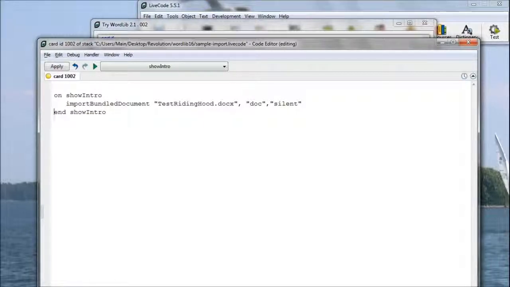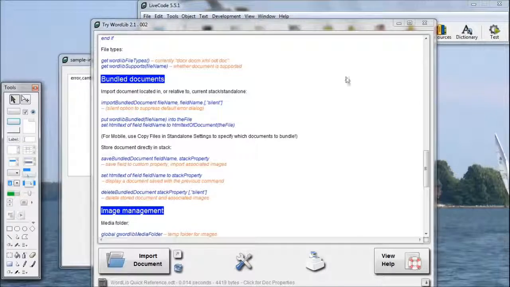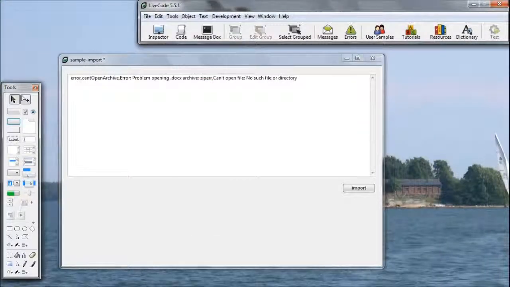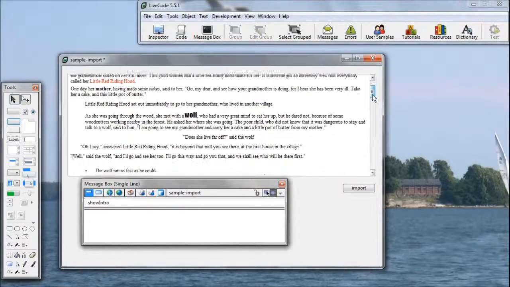So another thing, not only is it shorter, but this command also helps when you get to mobile development. It makes it easier to locate your files. Show intro again. Woohoo! It worked.